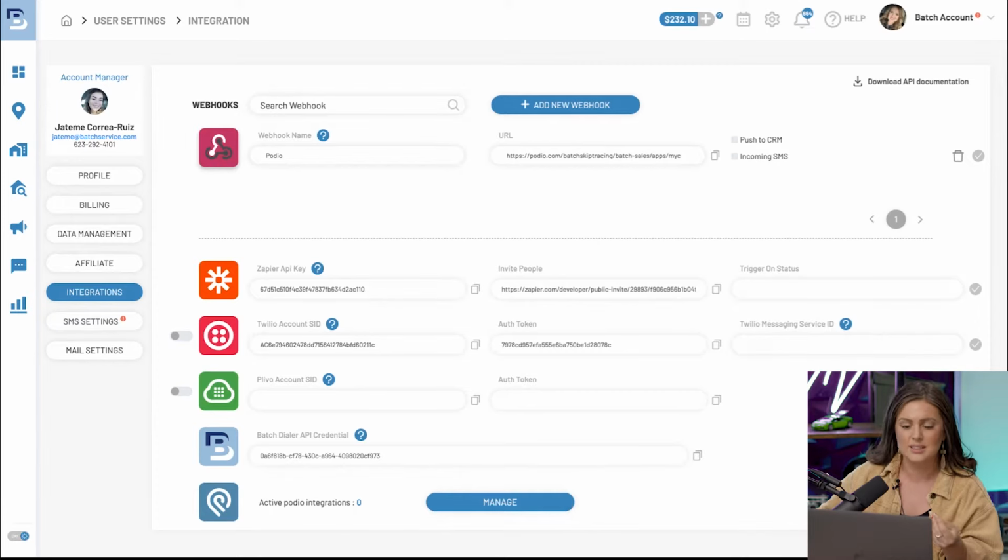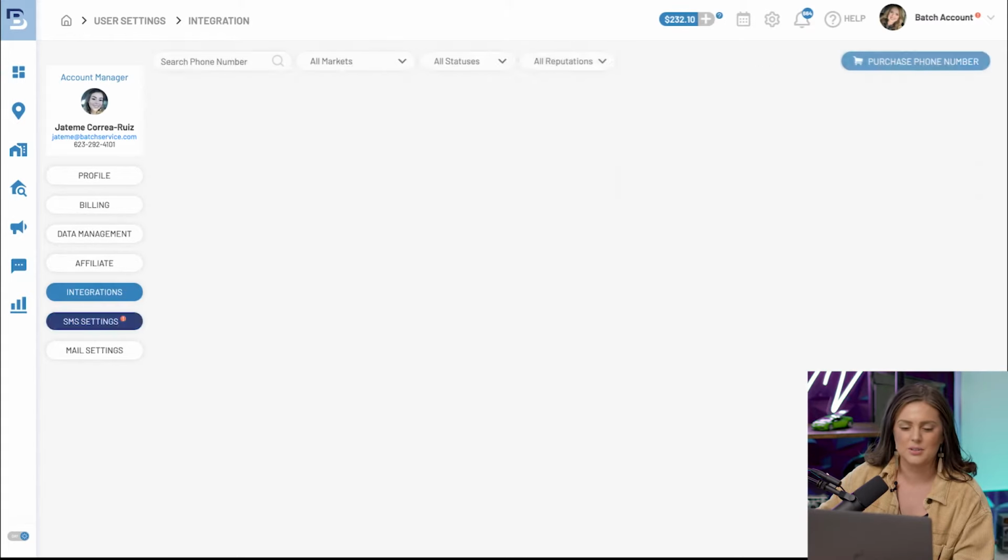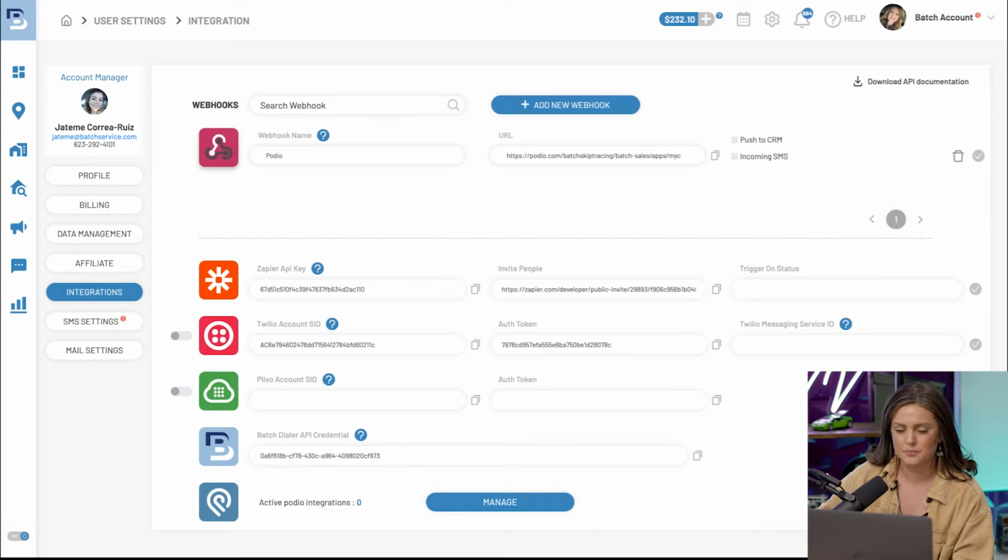Since I have Twilio integrated, what's happening now is each time I go to purchase phone numbers from the Phone Manager, this purchase phone number is now attached to my Twilio. And then you can definitely use that for Plivo as well too.